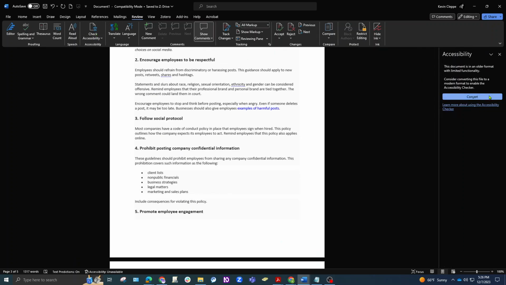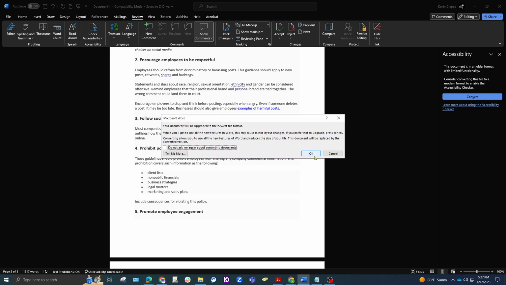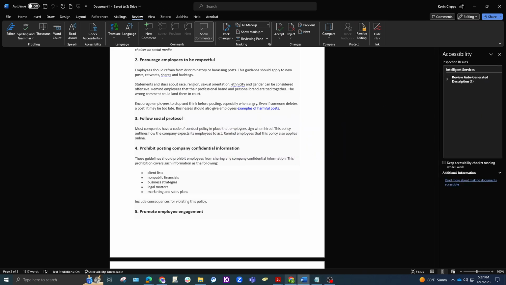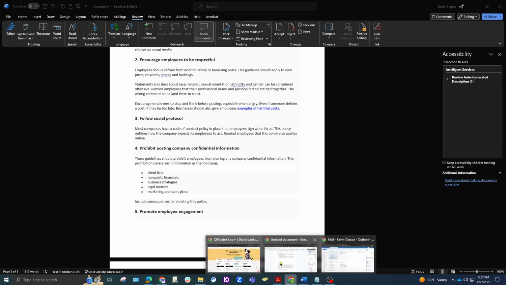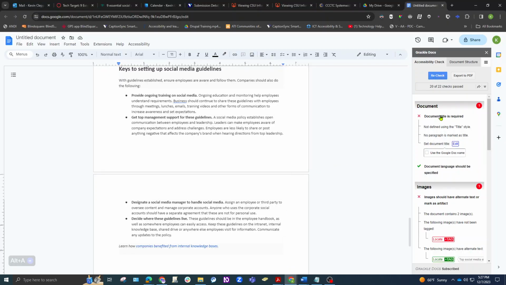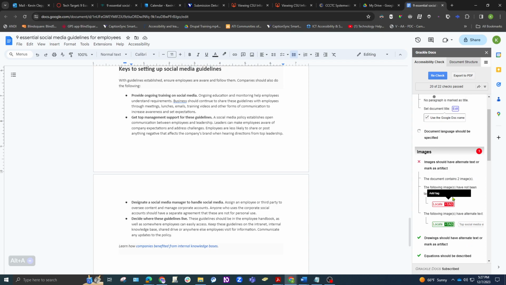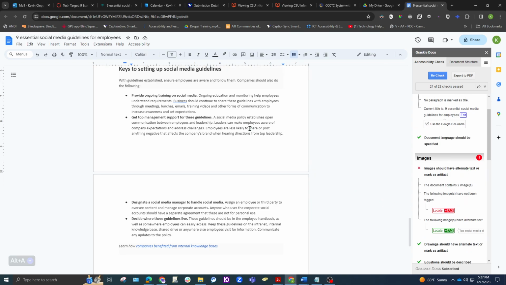This document is an older format. Convert. Yes. Then let's go back to the other document that we just got. And Grackle says that there are a few accessibility errors on here. Document title is required. Let's go ahead and change the name of the title to 9 Essential Social Media Guidelines for Employees. We will say, use the Google Doc name.